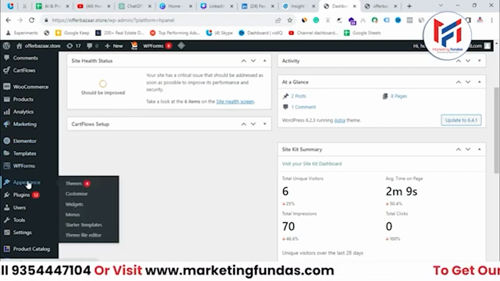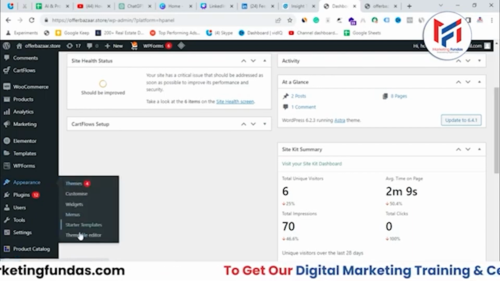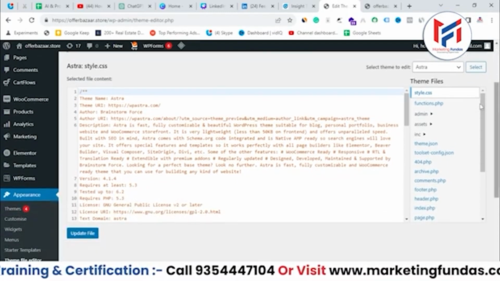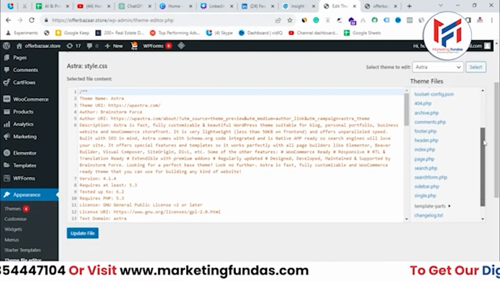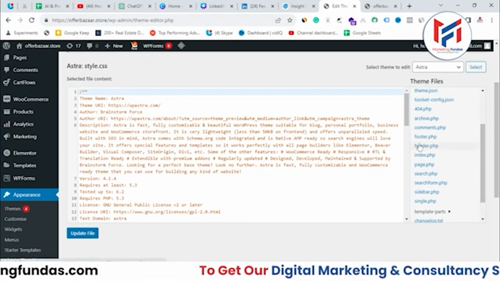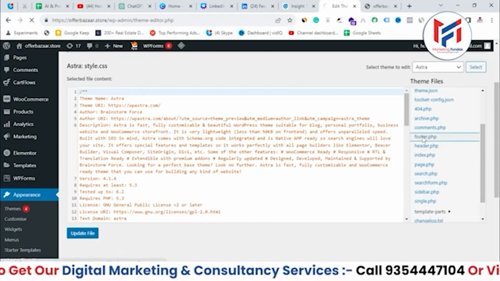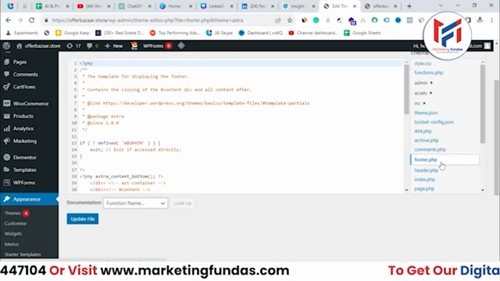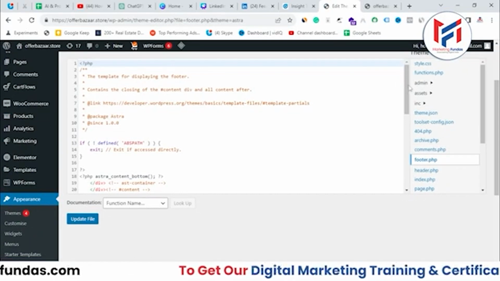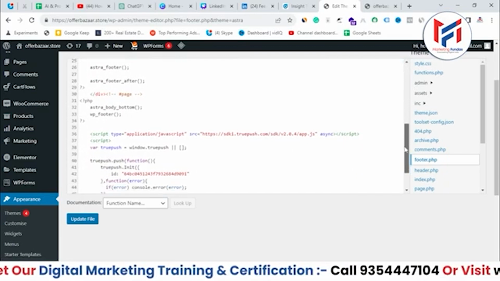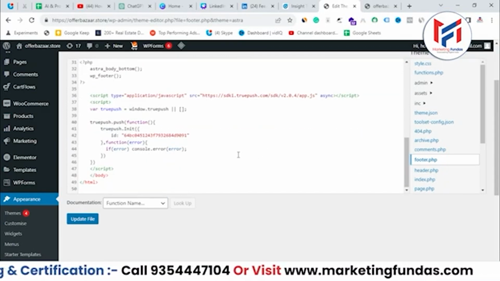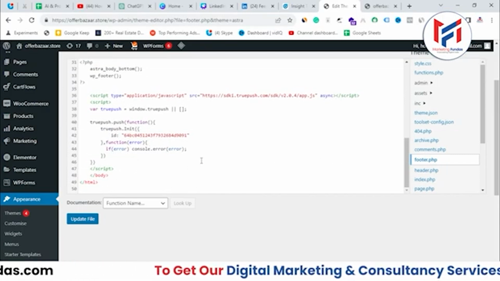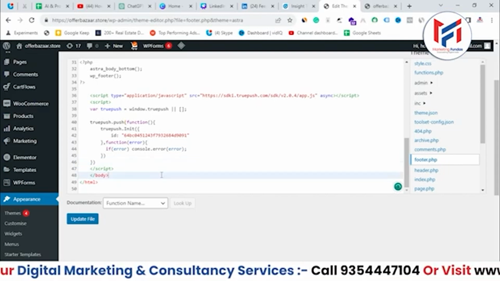So the manual method is to go to appearance and go to theme file editor, and in theme file editor you will be able to see the header and the footer option, right? This is the header.php and the footer.php. So if you want to paste the code into the footer of your website, you need to go to the footer.php and scroll a little bit down, and this is the footer code where you can paste the code over here as well. You just need to add one extra line over here and you can paste it.